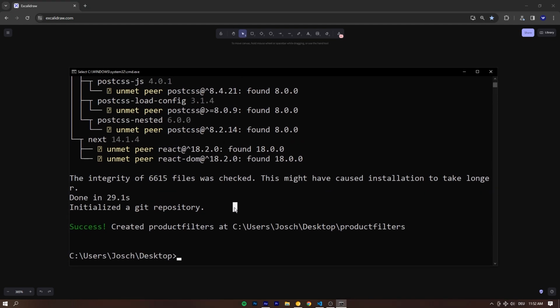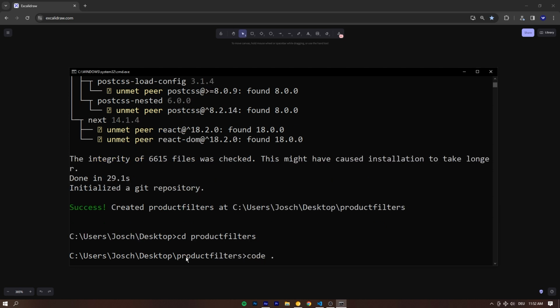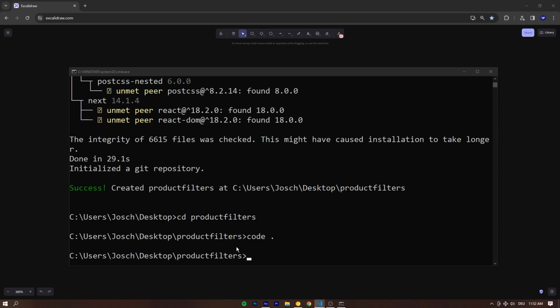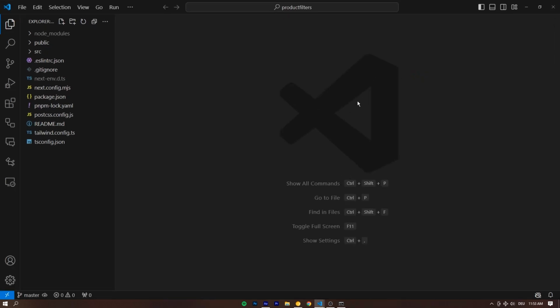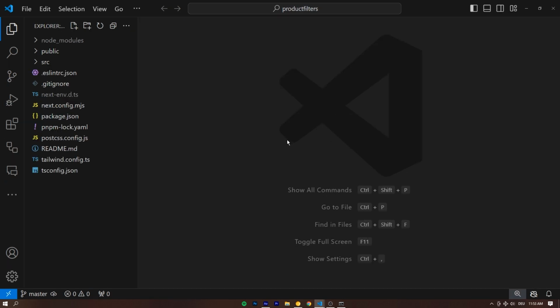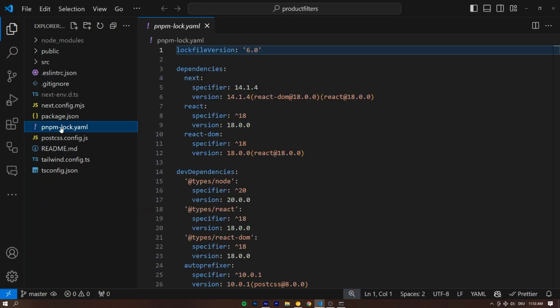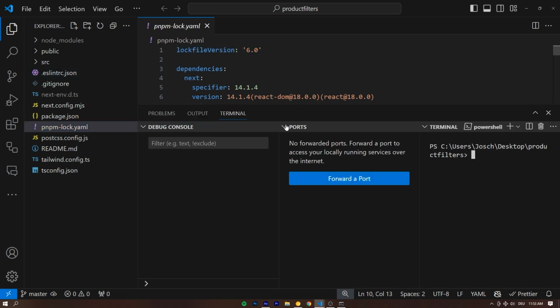A little pro tip, by the way: if you want to open a folder in VS Code, we can simply cd into the product-filters folder we have just created, hit enter, and then type in code dot. That's going to open the current working directory in VS Code. It's going to do it here on my second monitor, and there we are in a new Next.js project that we created with pnpm. That's why we have a pnpm lock file. If you did it with npx, then you would have a package lock, or with yarn, you would have a yarn lock right here. So perfect, very nice.